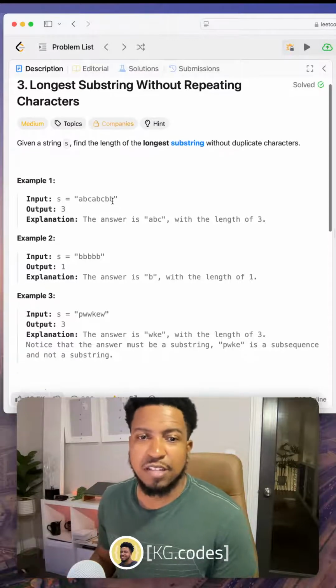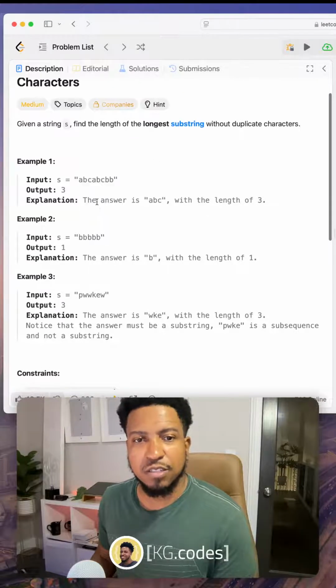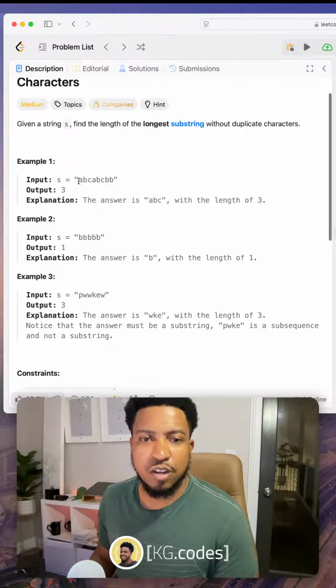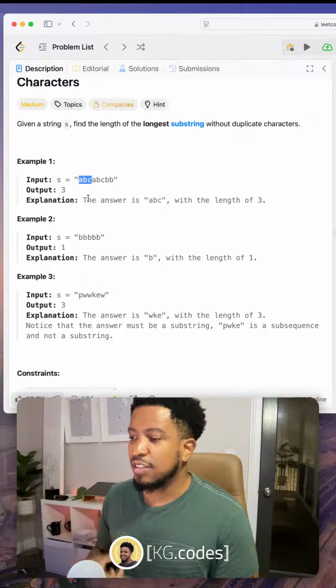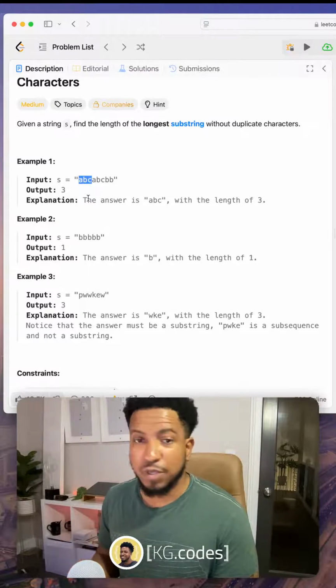So if I'm looking at example 1, I need to find the longest substring without duplicate characters. So how I would look at this is I would just start from front to back and just go through each character and just add up a substring without duplicates, and I would probably save in my head the longest substring without duplicates in it.